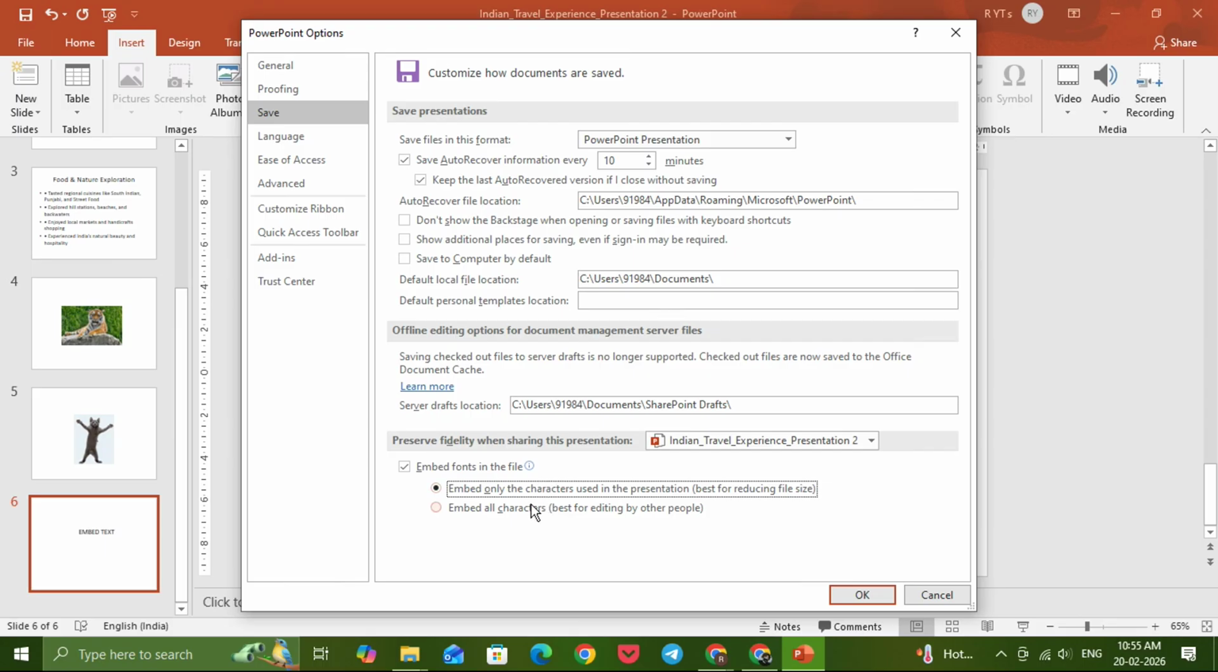The second option is Embed all characters, which is best for editing by other people. This option embeds the entire font set into the presentation file. The file size will be slightly larger, but it ensures that anyone who opens the presentation can edit it freely without font restrictions. If you're sharing the file with colleagues, clients, or teammates who may need to make changes, this is usually the safer choice. Select the option that best fits your needs. If you're unsure, I recommend choosing Embed all characters for maximum compatibility.